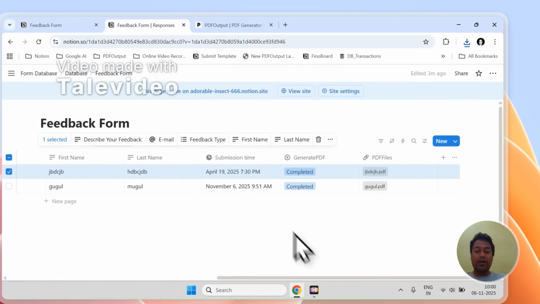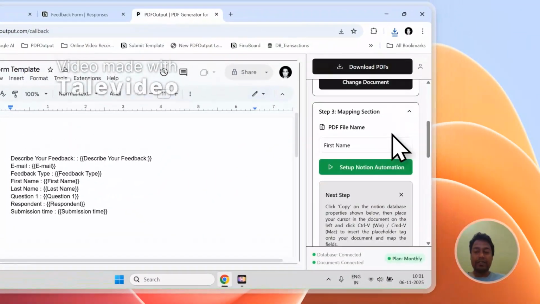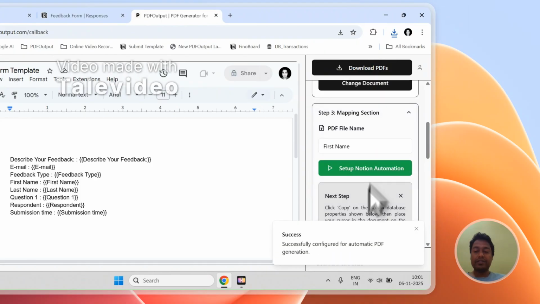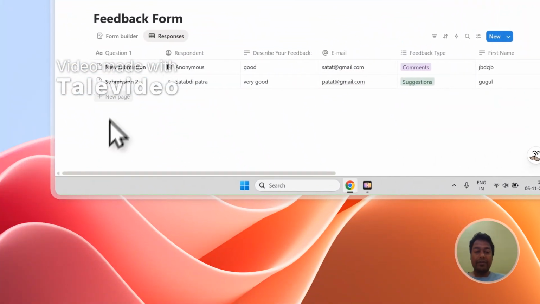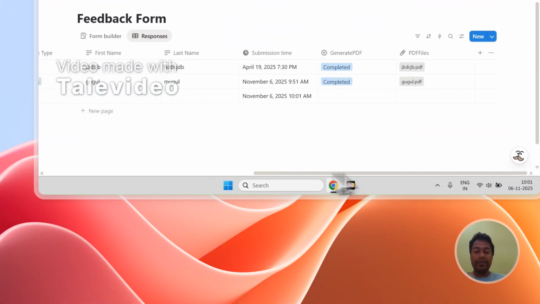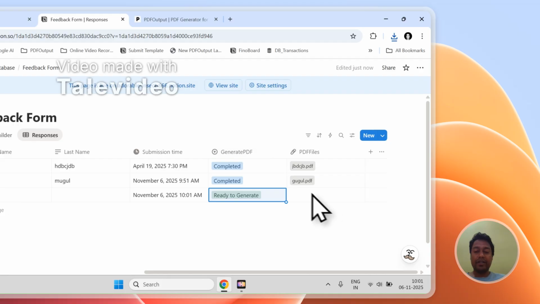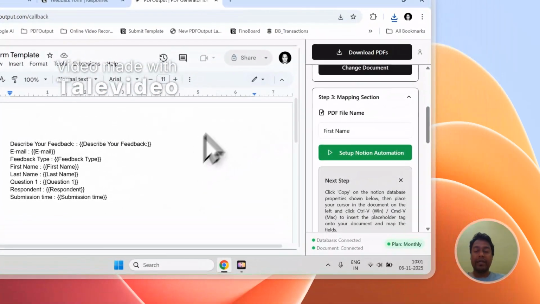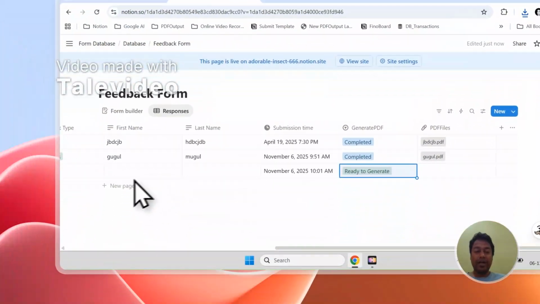Now a beautiful thing about this tool is that once everything is in place for the first time, you can click on Set Up Notion Automation. This will create an automation forever. So when you add new records in the database, you can simply mark the record as Ready to Generate. It will automatically create the PDF files right inside this. You do not need to go back to PDF Output to generate the documents manually.